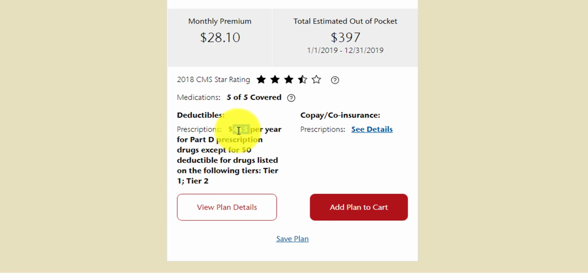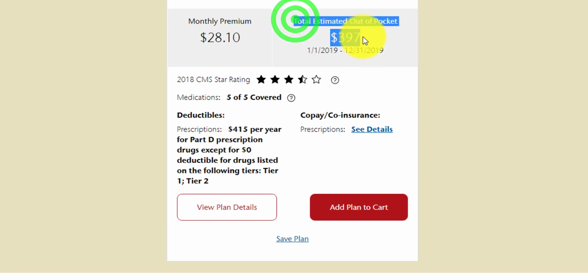Don't focus on this deductible, folks. Some of you might have to pay the deductible, others of you might not. But don't focus on that. You want to focus on the total estimated out-of-pocket cost, because this figure includes any deductible, any premium, and any copays for your medications. So if you see a plan that has a deductible and think, I don't want that plan, well, you're looking at the wrong figure. You need to be looking at the total estimated out-of-pocket cost and not the deductible.